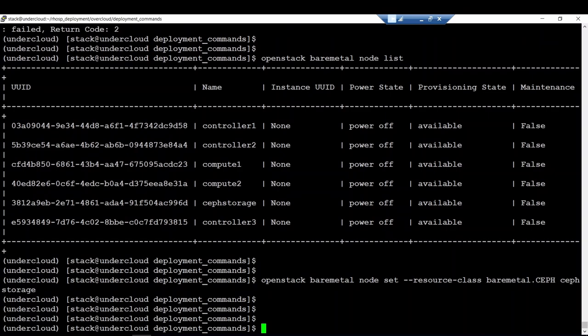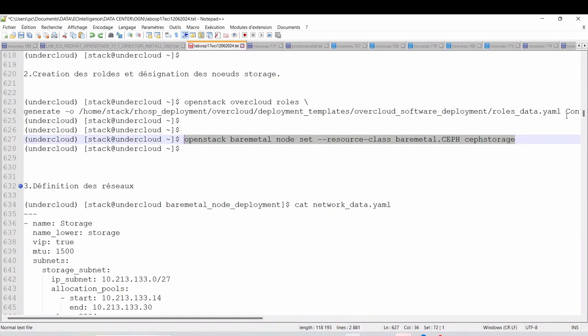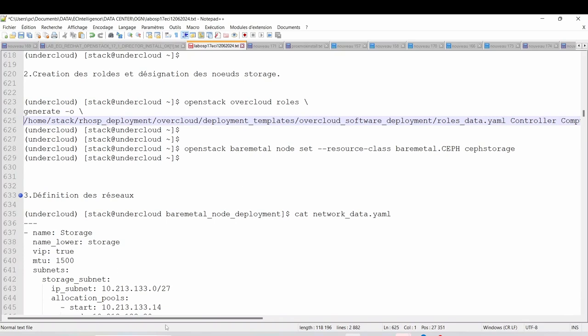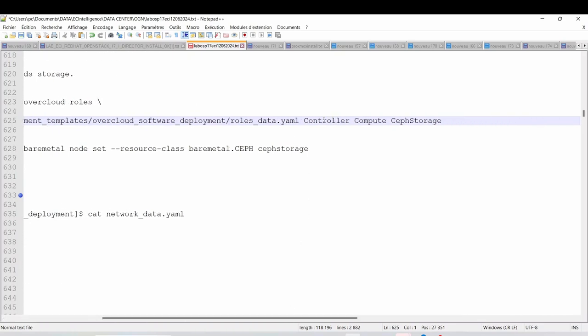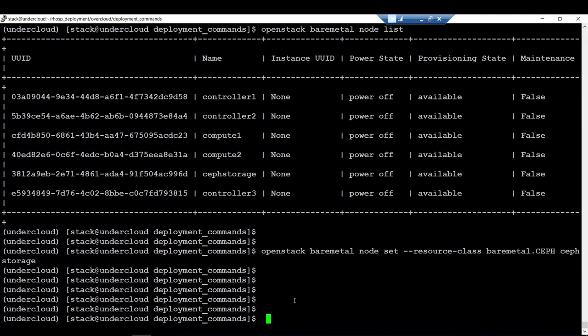Also, we must not forget that these roles have to be declared. This roles data file should be declared, and we have to define all the node types that you intend to have in your environment. So I intend to have three types of roles: the controller node, the compute node, and the Ceph storage node, as the roles in my environment. Great, let's move on. So now let's continue.